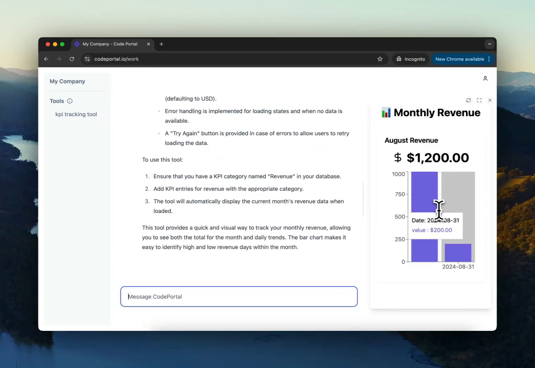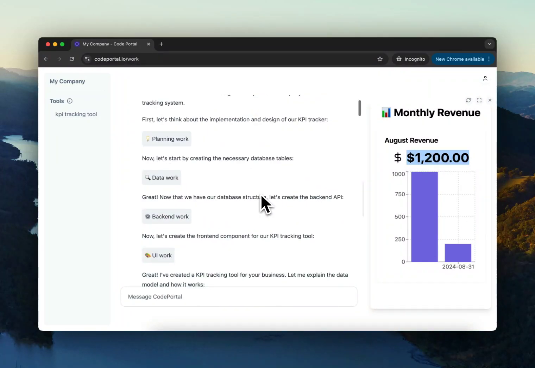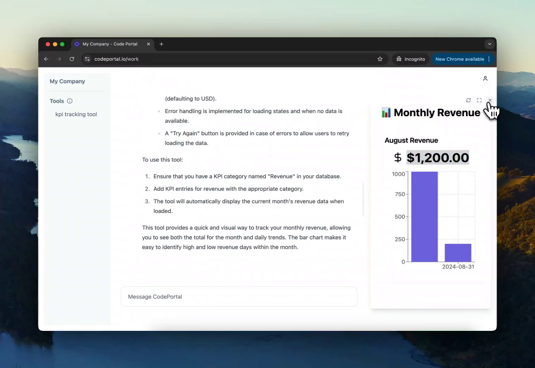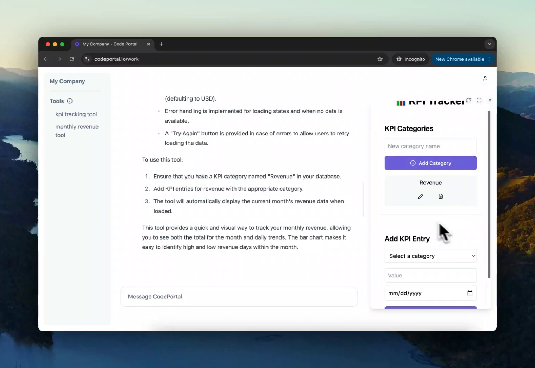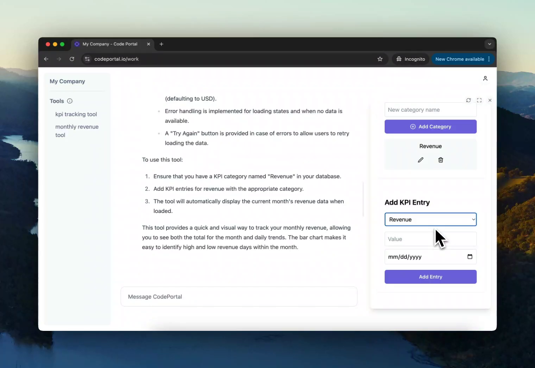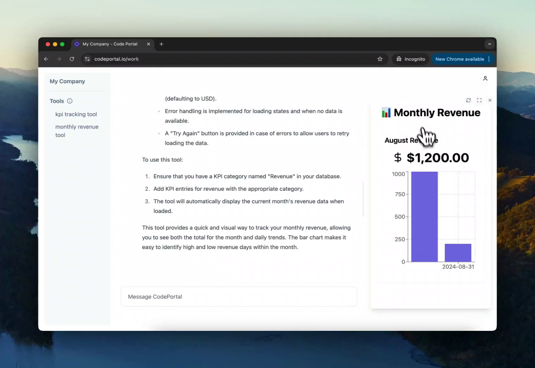Okay. Oh, okay, nice. This looks nice. So monthly revenue, August revenue. This is nice. Okay. And now we have it here. So if you want to see your KPI tracking tool, here it is. The revenue. There's a chart. And here is the monthly revenue.